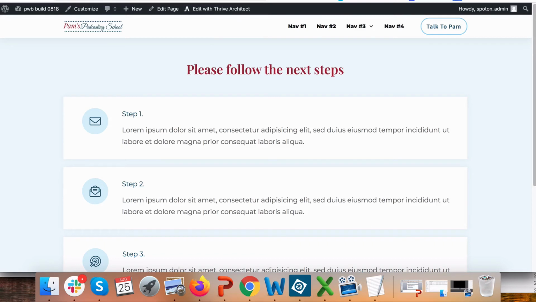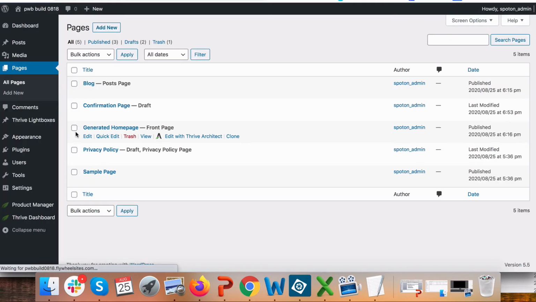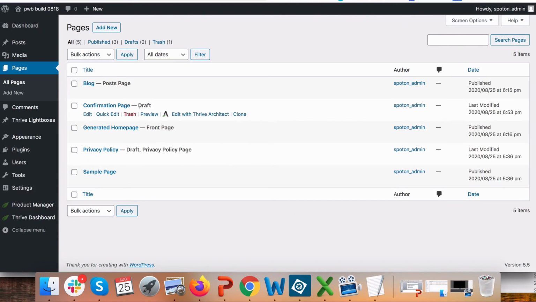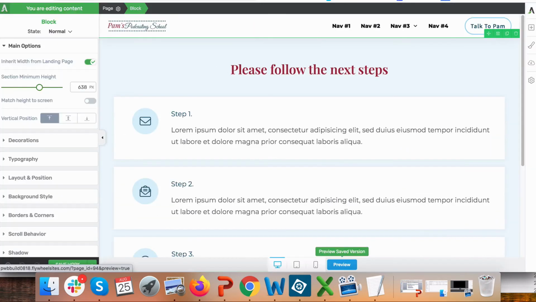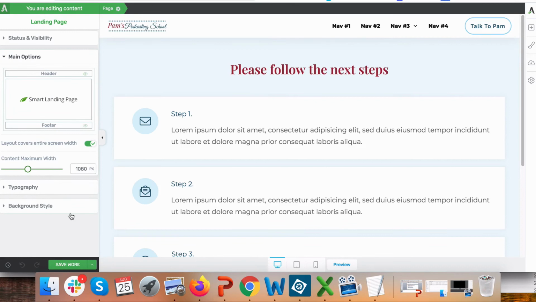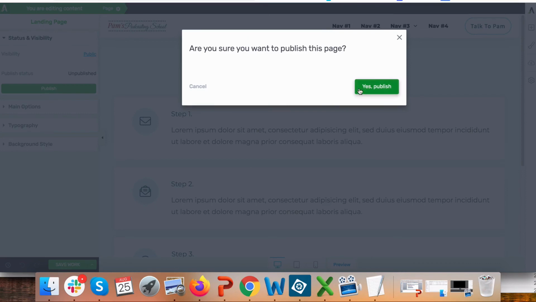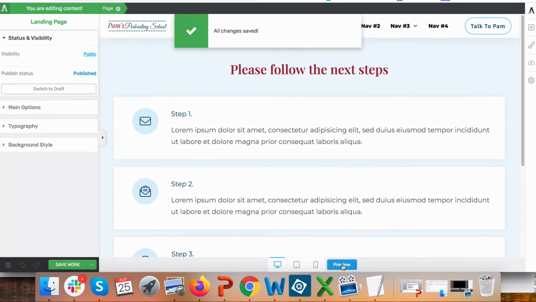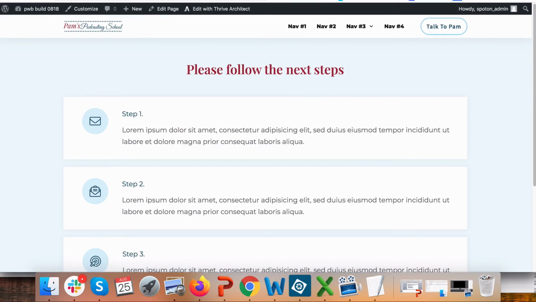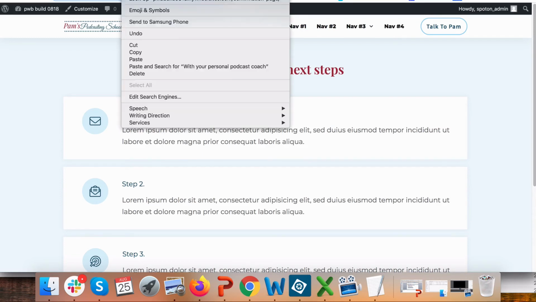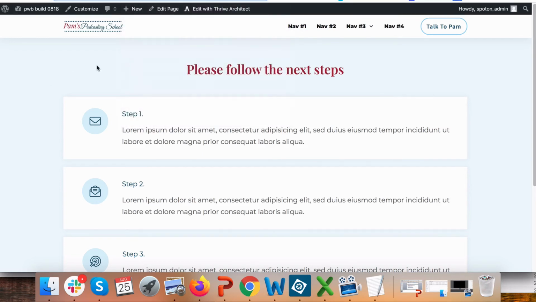I need to have the complete URL of this page because I want to add it to the opt-in form at the home page. So it seems like this page is still in a draft mode. Let me publish it. I'm going to go to the pages here, status and visibility, and it says that it's unpublished. So I'm going to click on published, and now I have the correct URL that I need. So I'm going to copy this URL and I'm going to use it on the home page.